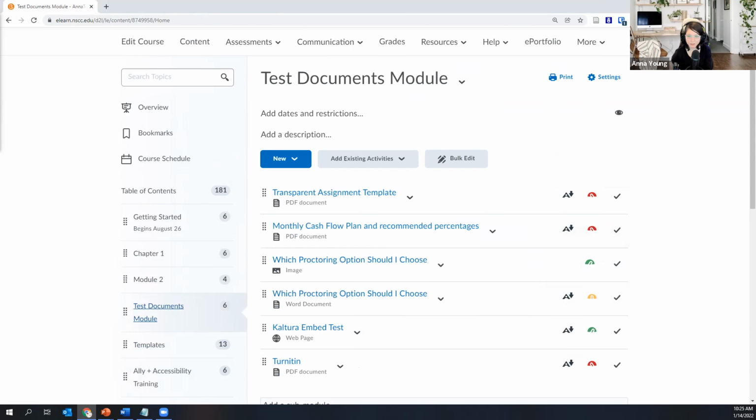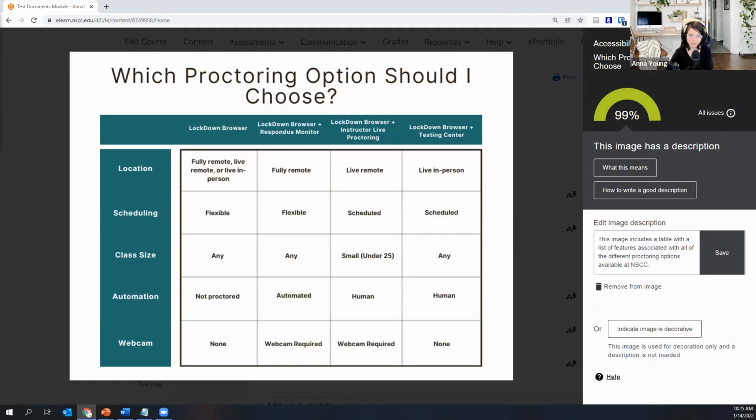So if we see this icon next to one of our documents, you can just click on that. And Ally will also give you some feedback about issues it has identified and some recommendations about how to fix that.